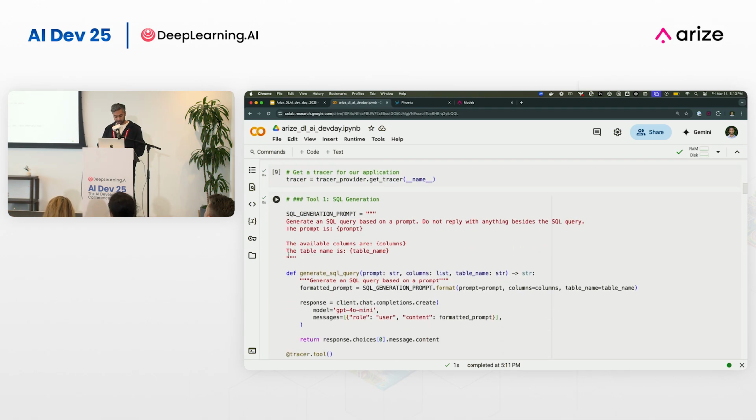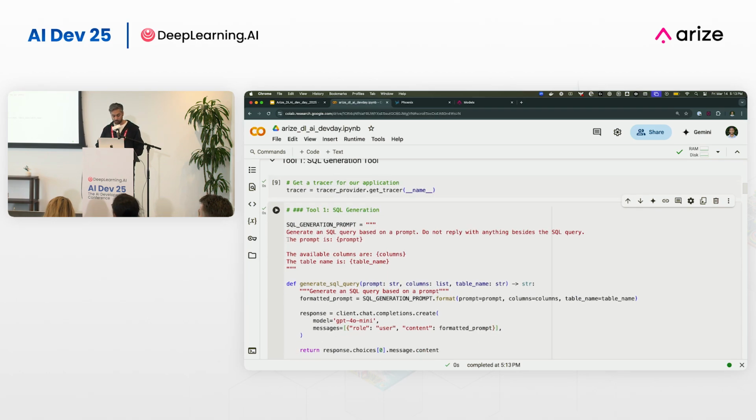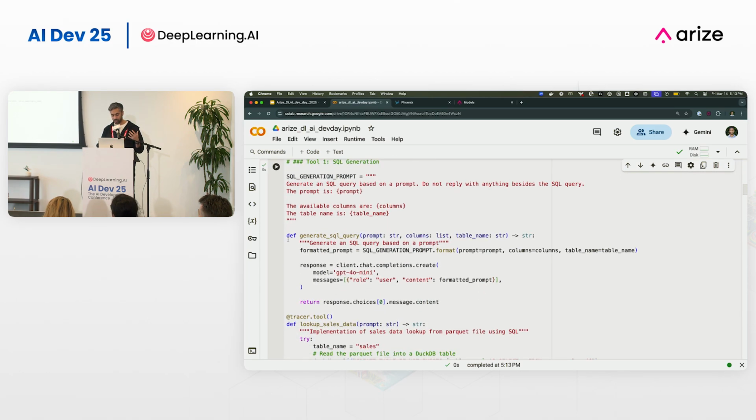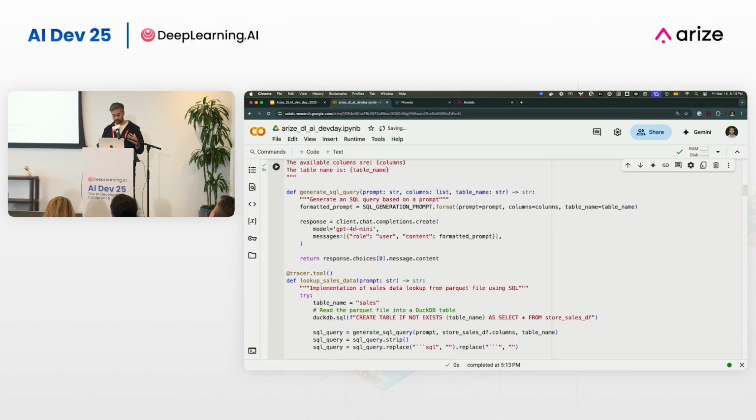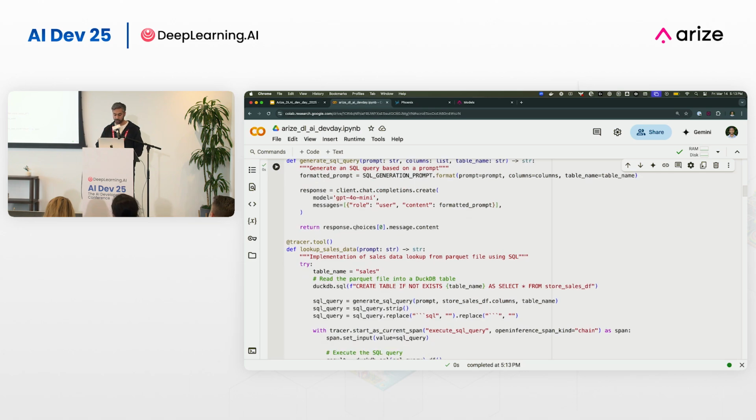So we have this tracer. I'll just rerun these for clarity, but we have a SQL generation tool. This is going to take an input query and turn that into a SQL query. So it's going to take natural language and turn that into a SQL query. That's the goal of this tool, and that's what the logic is here.